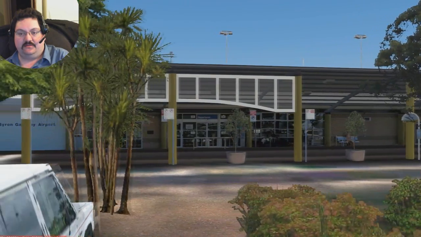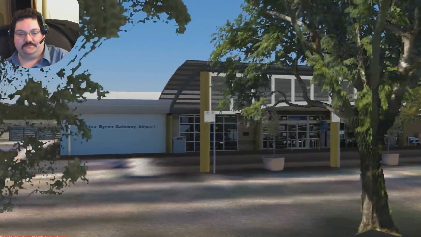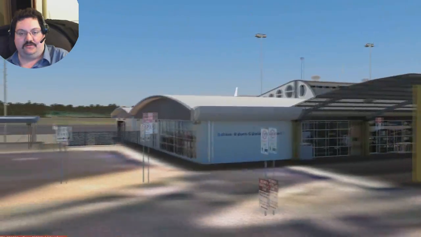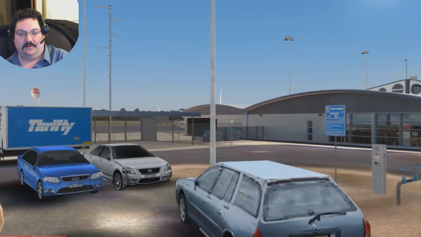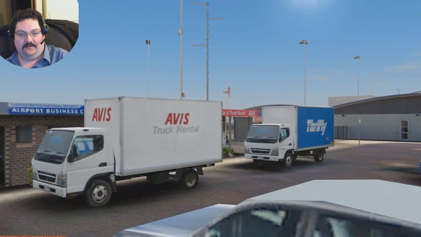All the parking signs look completely like they do at the real airport. Security controlled zone, all of that, one way. Thrifty car rentals, AWIS car rentals, airport business.